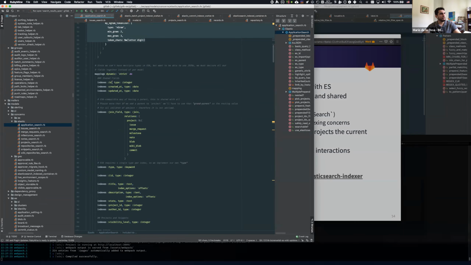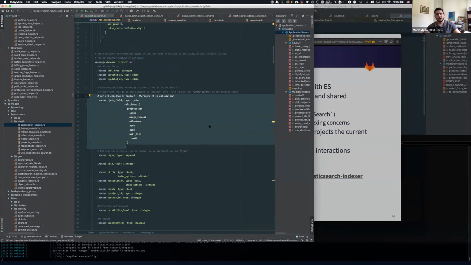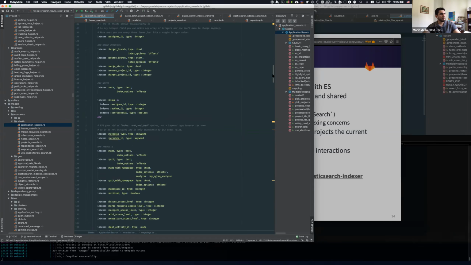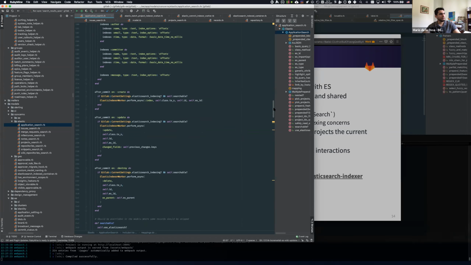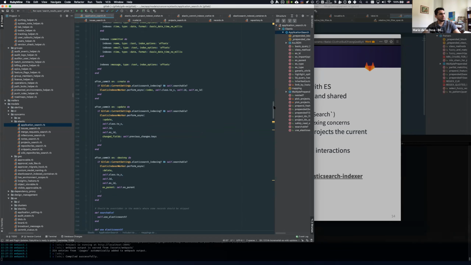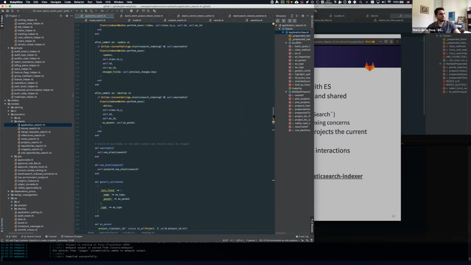And we go down. These are all of the fields that we have available to us. This join field here is actually how we do parent-child relationships. So the project can be a parent, and then issue, merge request, milestone, node, blob, wiki blob, and commit can be child of the project. And we need this. Sorry, we do have a ton of fields since everything is in the same index. I'll talk about the after commits in a few seconds.